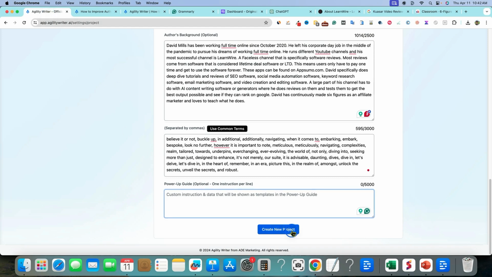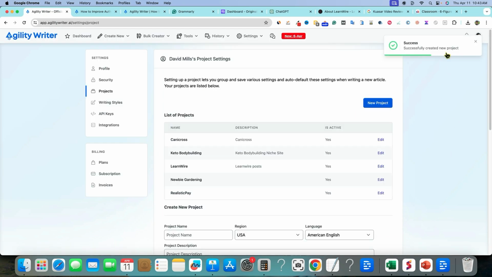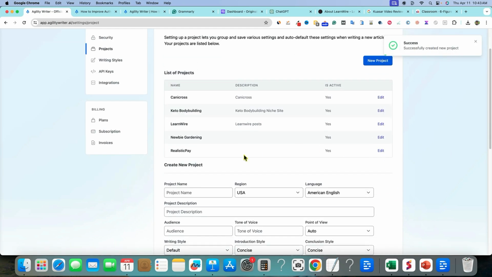So I'm going to go ahead and create this project real quick. And once you push that button, we actually need to wait. And then there we go. Success, created new project. So we have our new project right over here called LearnWire.